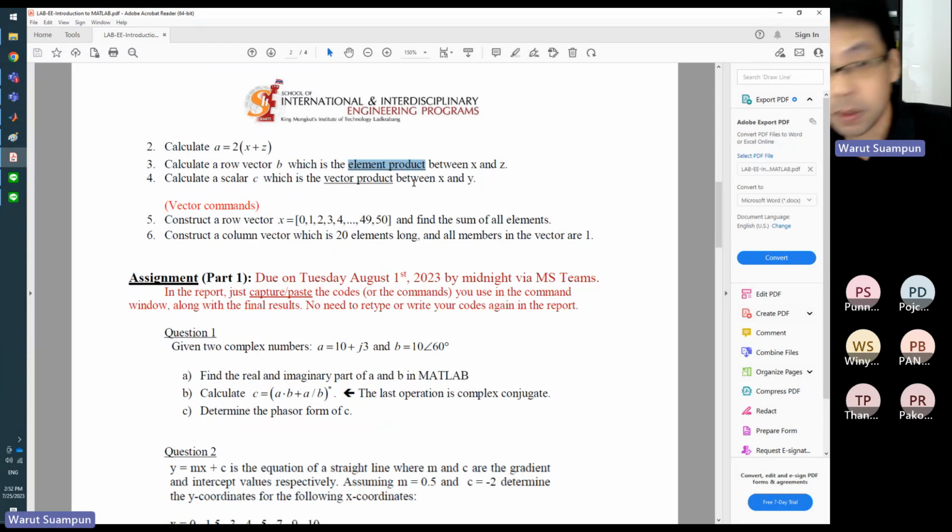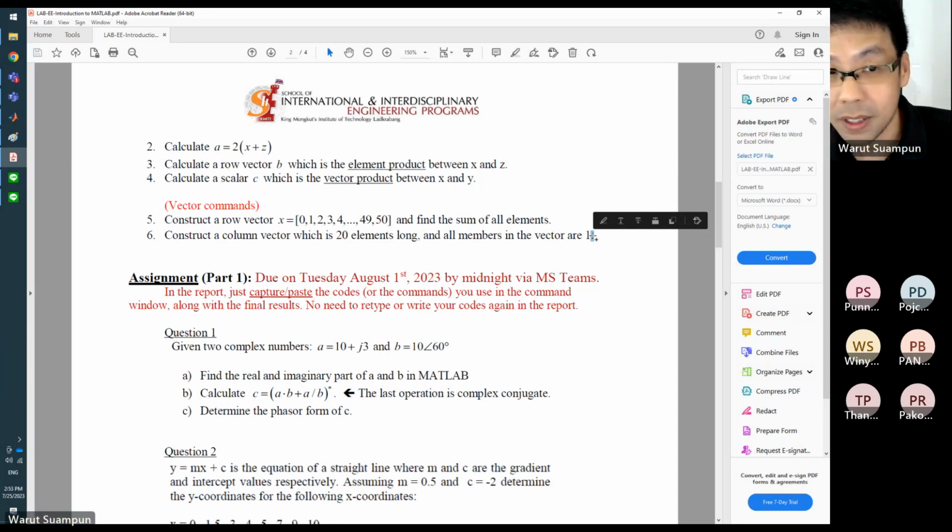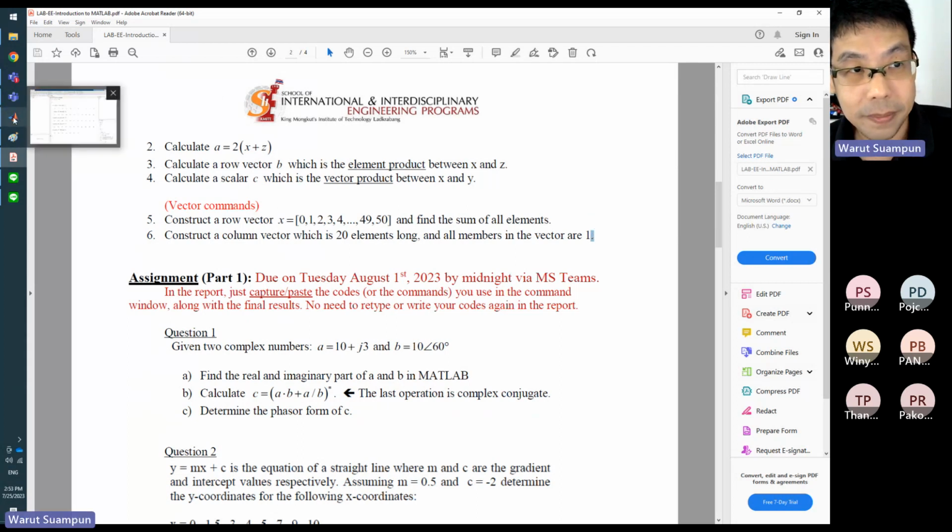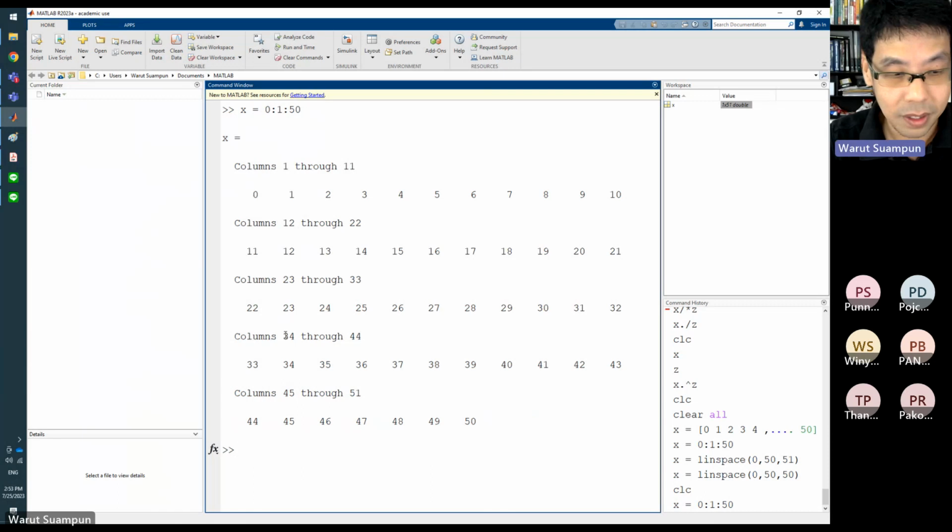Okay, last one. We have to construct a column vector with the length of 20 elements. This time we know the number of members, and all of the members have to be 1. Right now it's not increasing. Everything has to be 1 for 20 of them. Oh, it has to be a column. So let's do that. What about I do this? Y, let's call it Y.